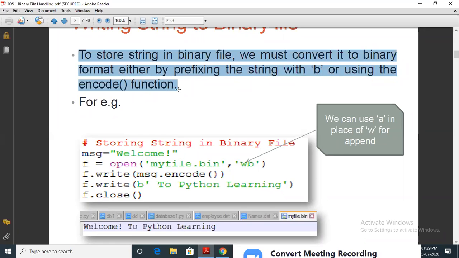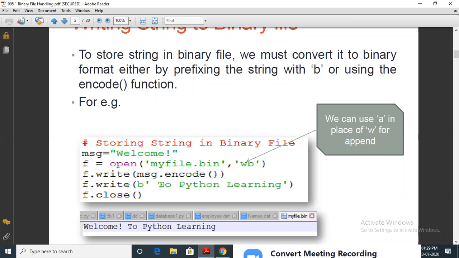We must use either one thing, either the encode function or B. Suppose we are directly entering the string, it should be prefixed with B. Or else, if we are storing the string in a variable and we write that variable into the file, we must use the encode function.